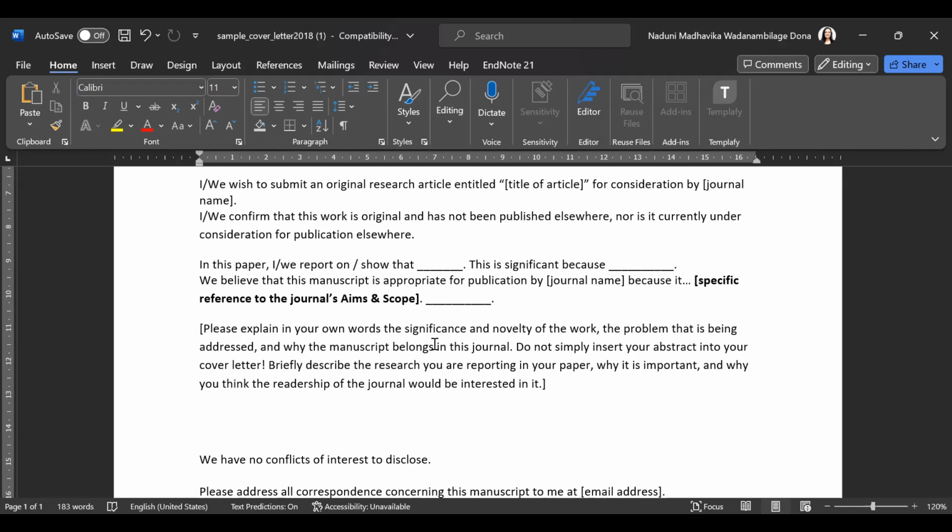So this is more like the selling point of your paper. Why should the journal consider your paper for publication in that particular journal? What's the selling point? How is your work differentiated? What's the novelty in your work? This is a very important and very strict area that especially the top rank journals would look into. What's the novelty of your work?